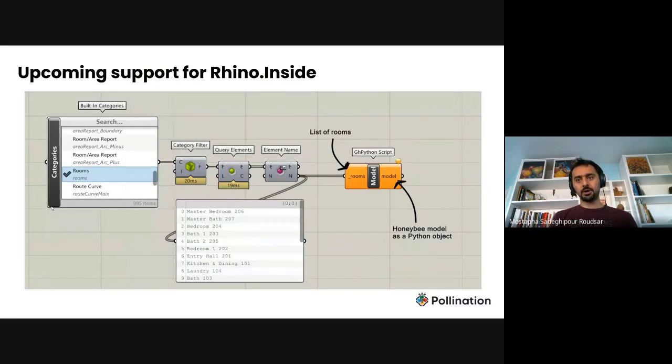And we are working with McNeel to make sure we add support for Rhino inside. People have been asking for it. It is possible. We had a call with them, and as usual, they're really supportive.